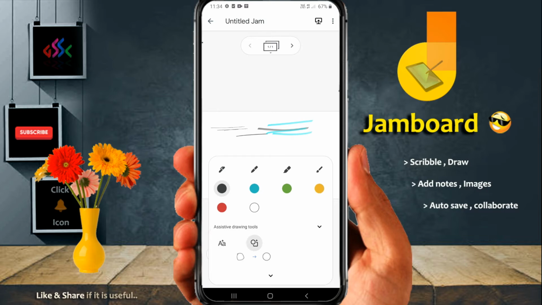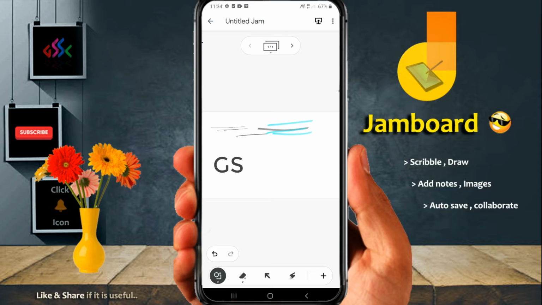And also the second option: if you want to draw any circle or square, we draw like this, and it will be converted into a perfect circle all on its own. Whenever you draw squares, they will be converted to a perfect square or polygon shapes. This is a very good feature, it's not available in any other app.